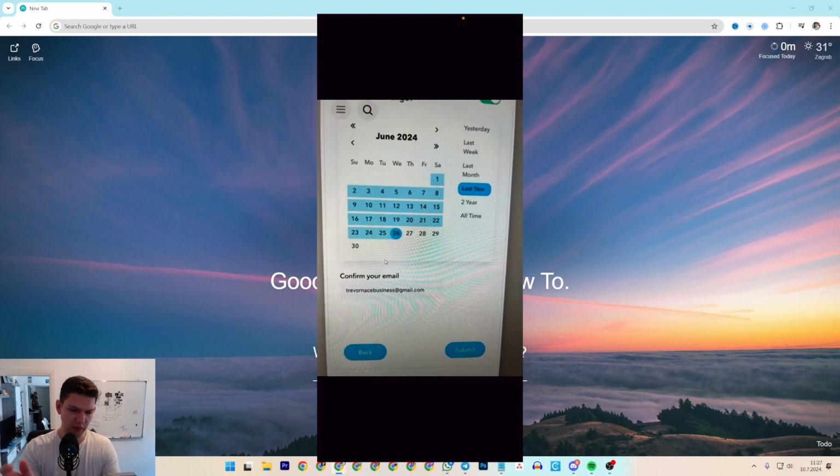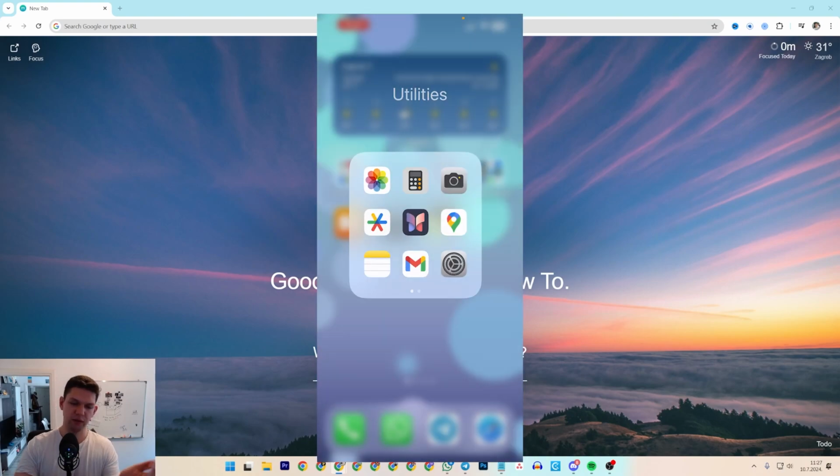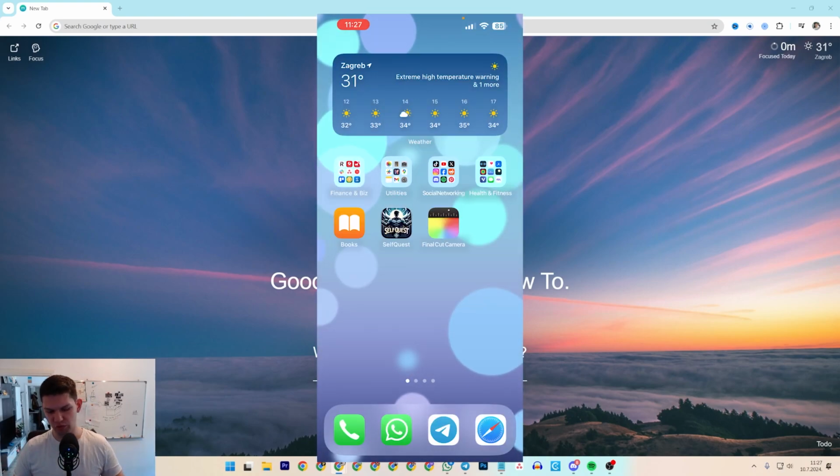Then you want to click on next, and from there just select the time period, and on the bottom click submit, and that's it. You will get access to your search history.